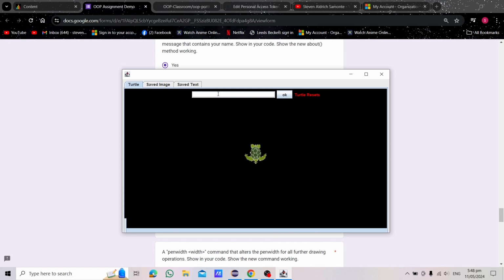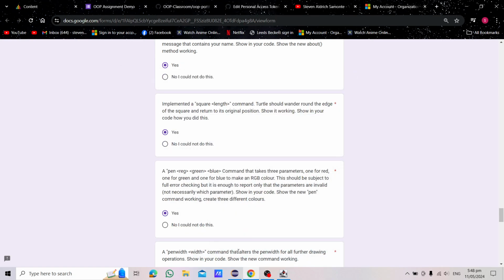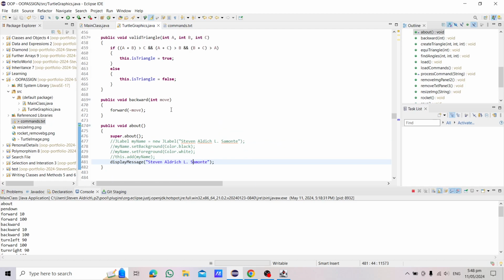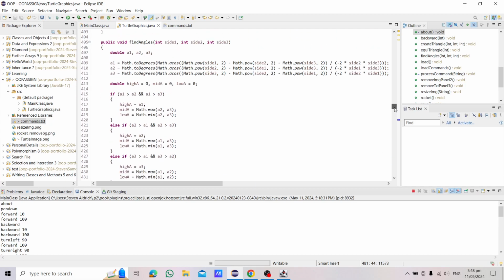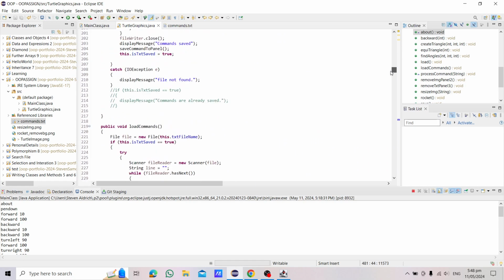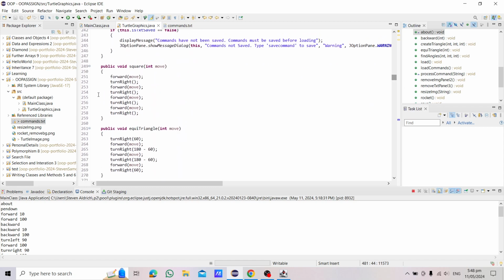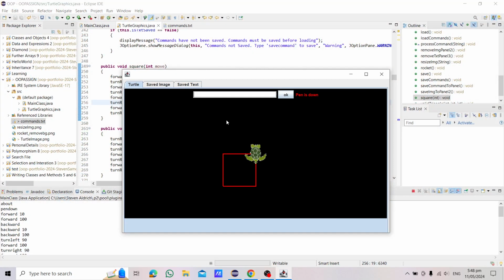So we want square. Oops, we have to pen down. Square 100. There we go. So show that in the code, and that works. It should be the row square. So we just move forward, turn right, forward, turn right, forward, turn right. The square is only 90 degrees, so it's easy to make.